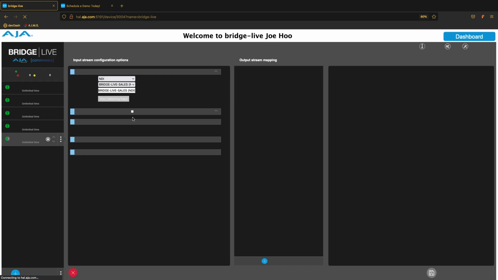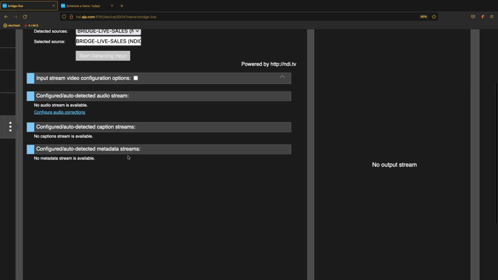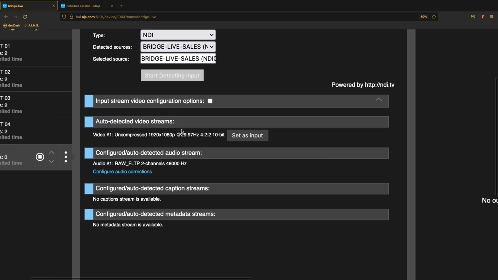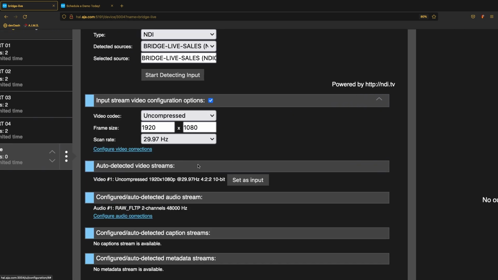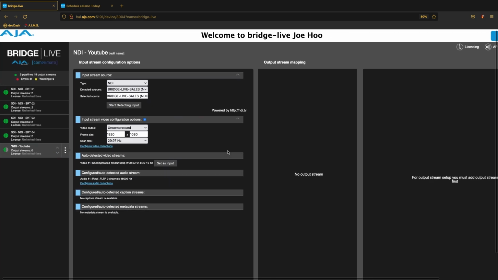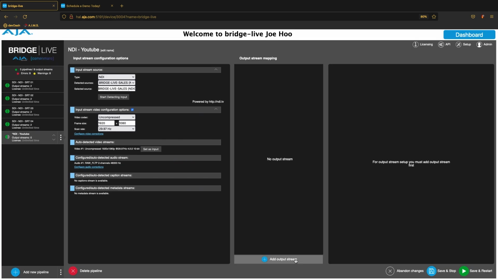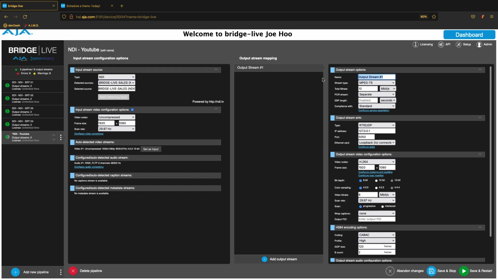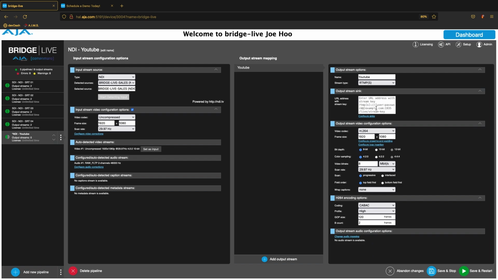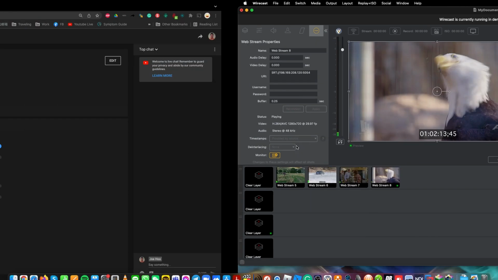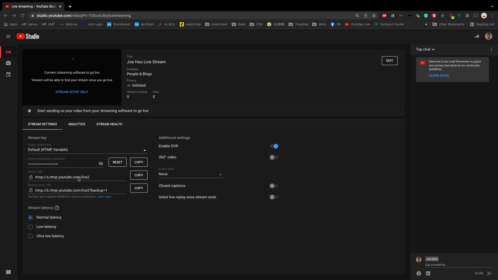And once you've got that, again, you can copy and paste. You can just click on set as input, and it copies and pastes automatically to here. Then I can add an output stream. This time I use RTMP, since I'm streaming to YouTube. What I can do is key in the stream URL and stream key, which I have ready. So this is the stream URL.